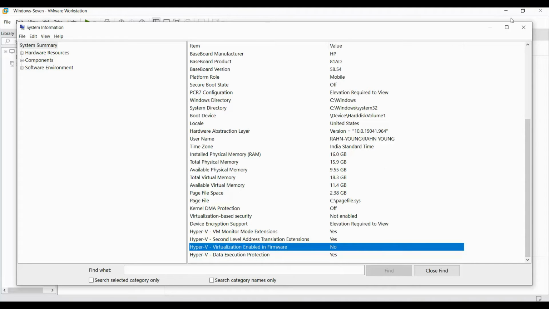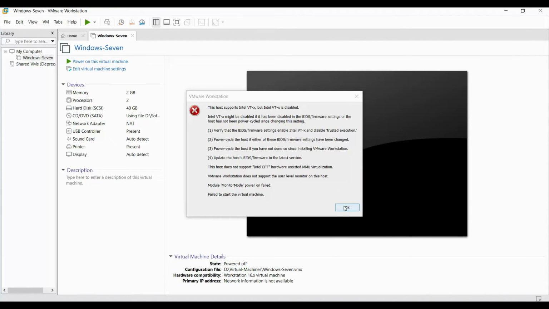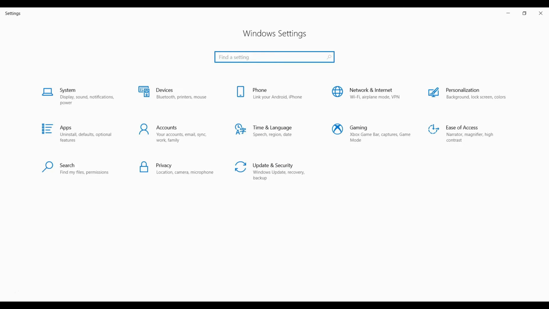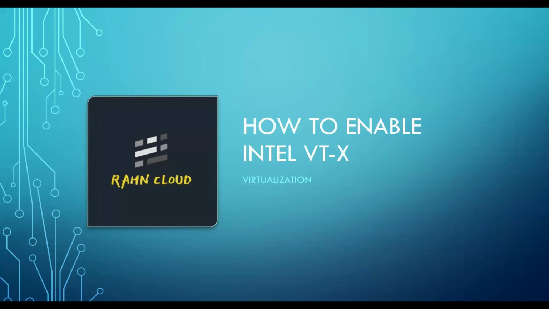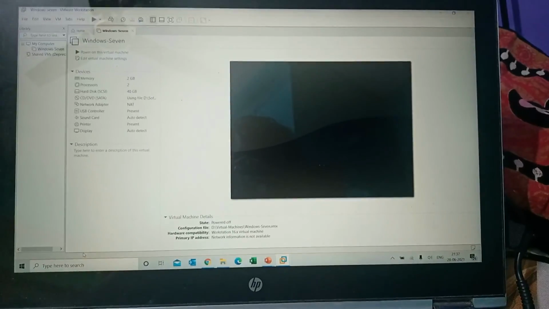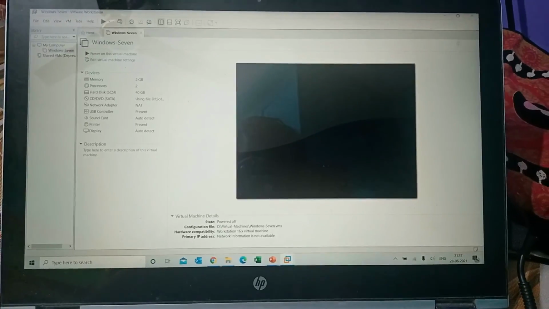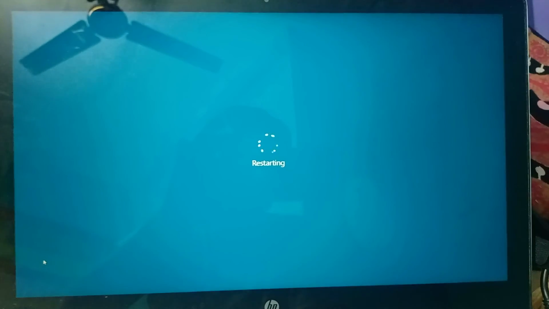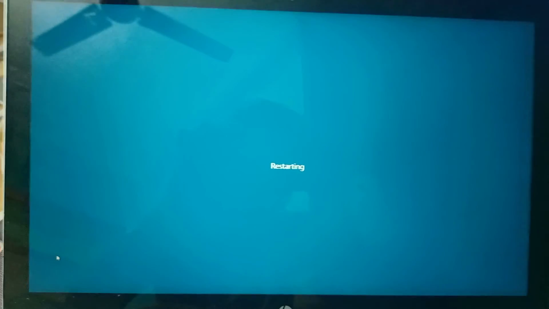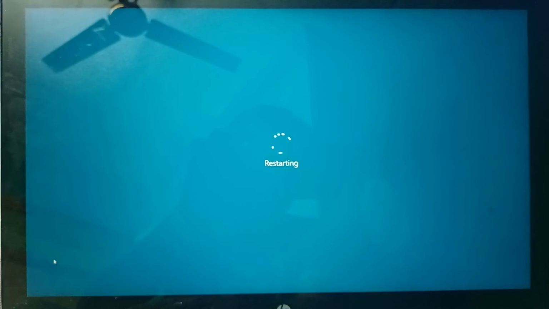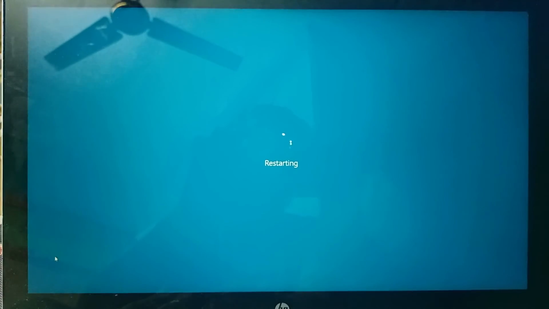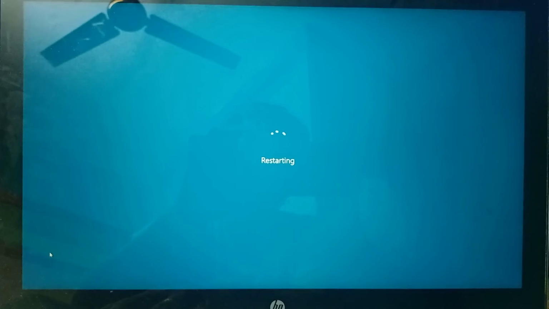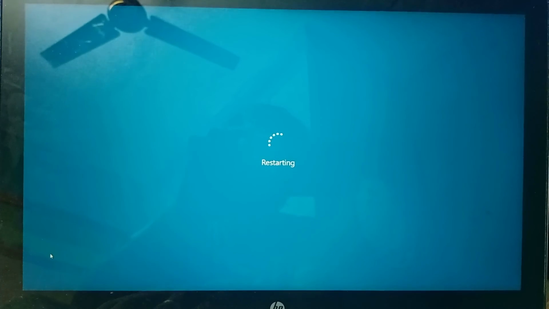To enable this, you have to do it from the boot menu. You can do this from the BIOS settings. So I'm going to reboot my machine. Basically, you need to enter the BIOS setup, where you can see the Intel VTX virtualization. Intel VTX can be enabled from there.